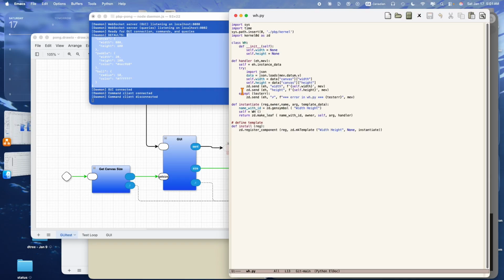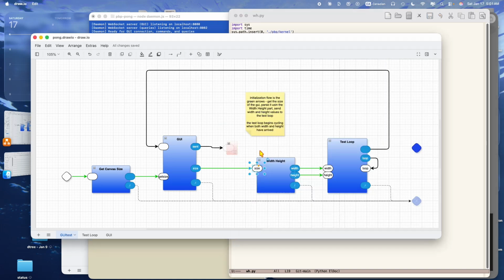And then I do a try except. We just turn the JSON into an internal data format, and then we grab the width and the height out of the data, and then we send them to the appropriate output pins. And the output pins are width and height.